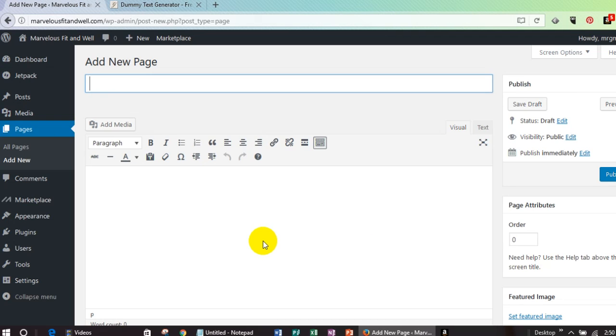So we're going to enter the title of our page right here. And then this is where the body of our text for our page is going to go right here. This is how you add pictures or any kind of media.